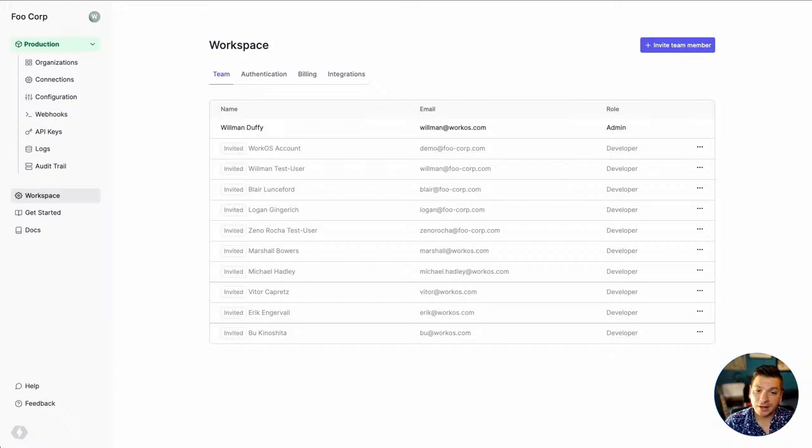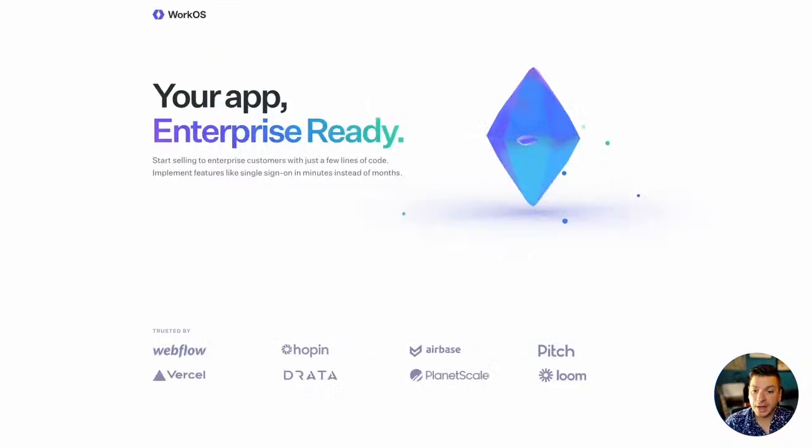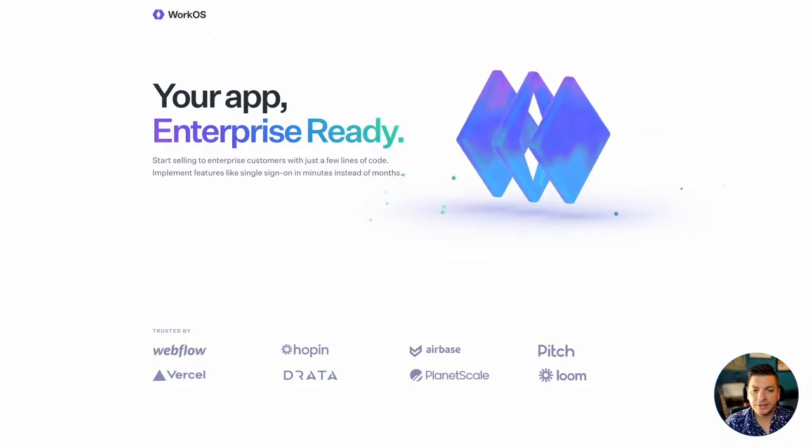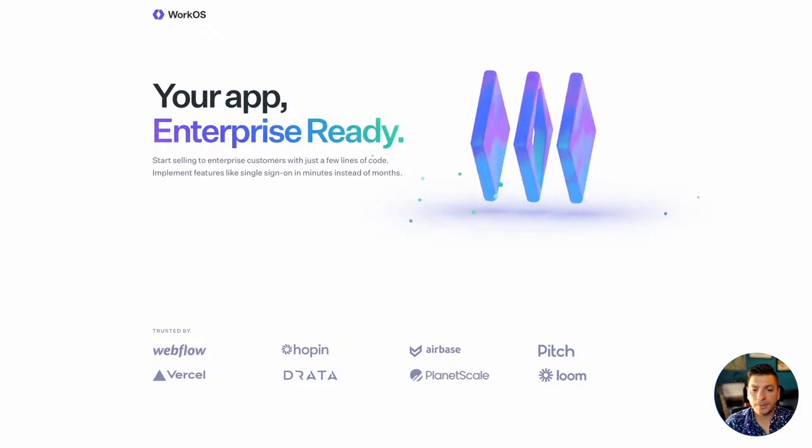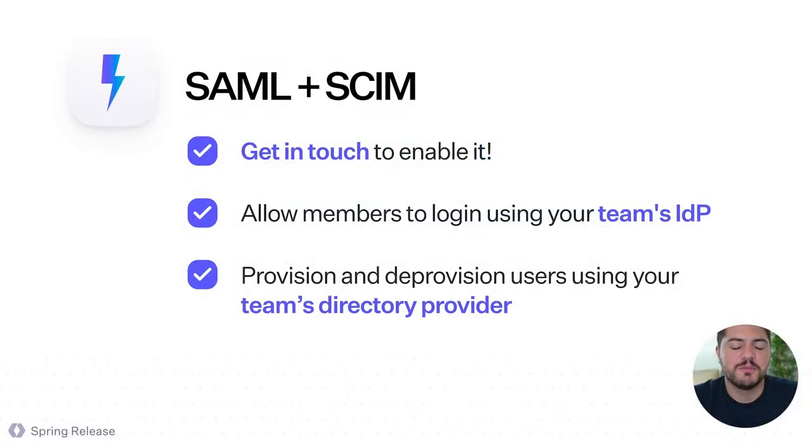And that's single sign-on and directory sync in the WorkOS dashboard. They're the easiest way to manage your teammates and to use WorkOS. All of the features you saw today were powered by the APIs that we make available to all of our developers. Thank you so much, Wilman.